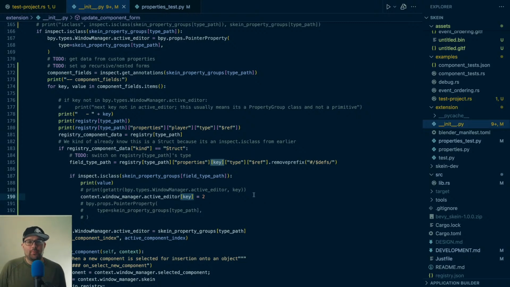Okay, so just set the property values. Do not try to change the type of it. What do you mean by that? So the active editor is a pointer property to a property group, right? That property group. Oh, are you saying that I need to set the value of that key to something that is compatible with the property group?